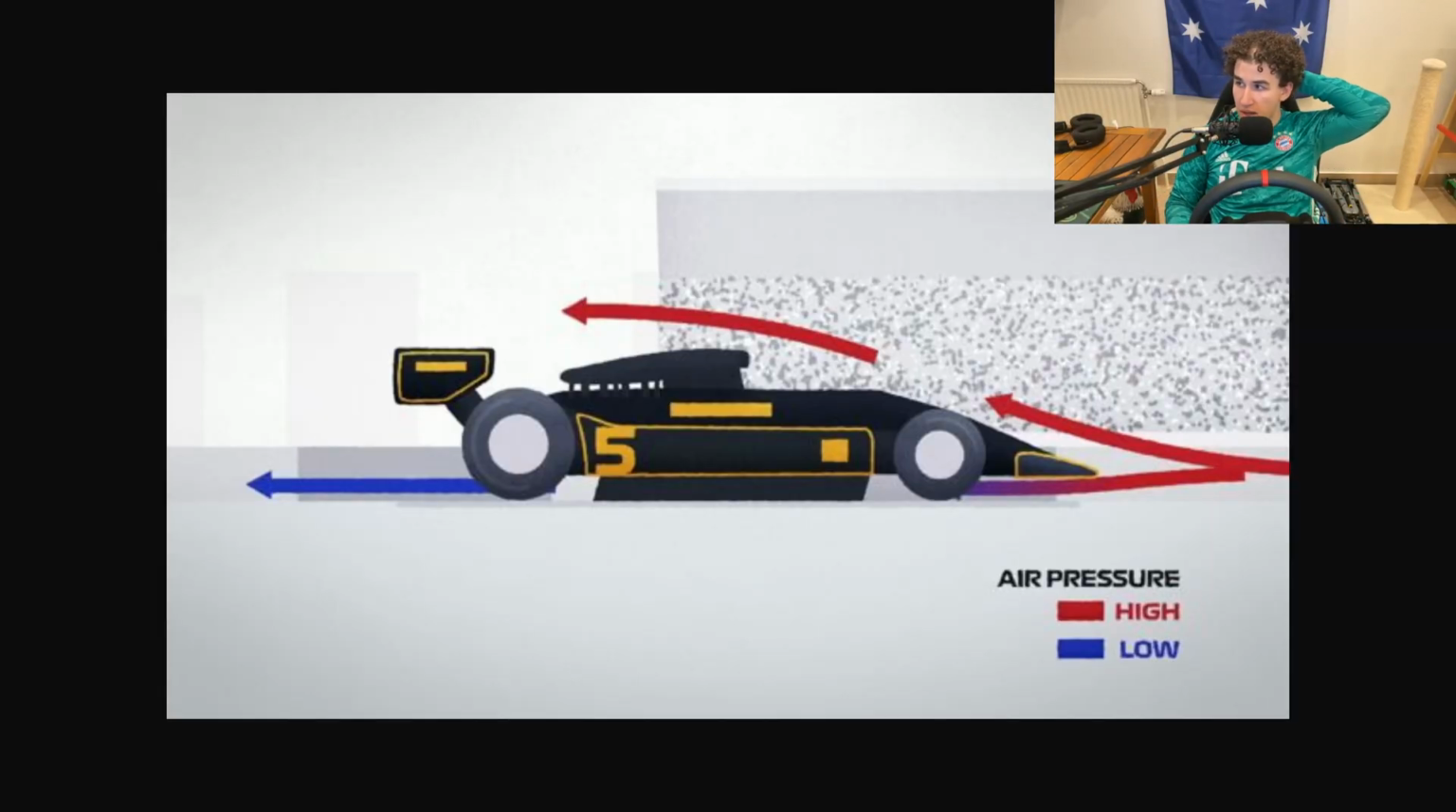Okay, so here we see a very good picture of how ground effect works in a general car. We see a Formula 1 car. You can see the air which comes from here goes up over the car and onto the wings. So this front wing and the rear wing produce downforce.